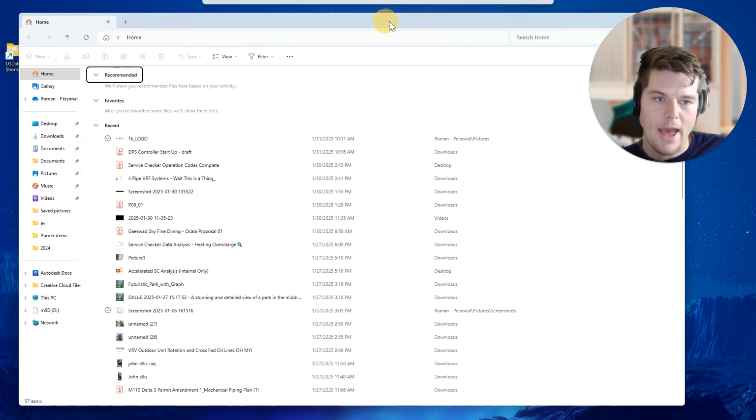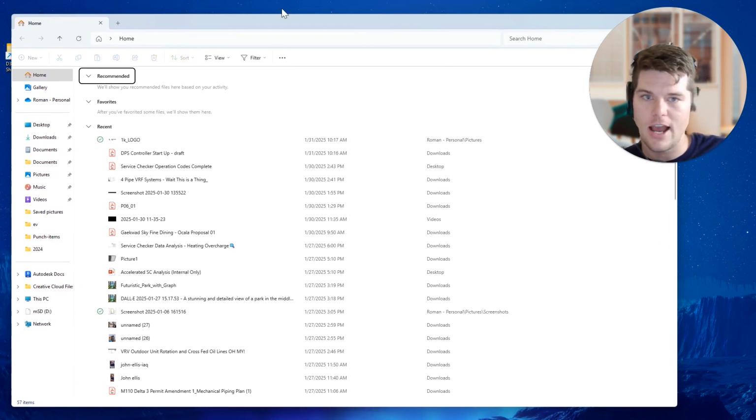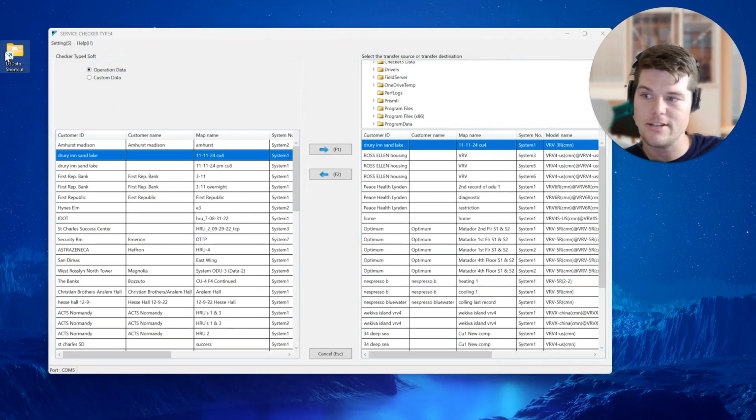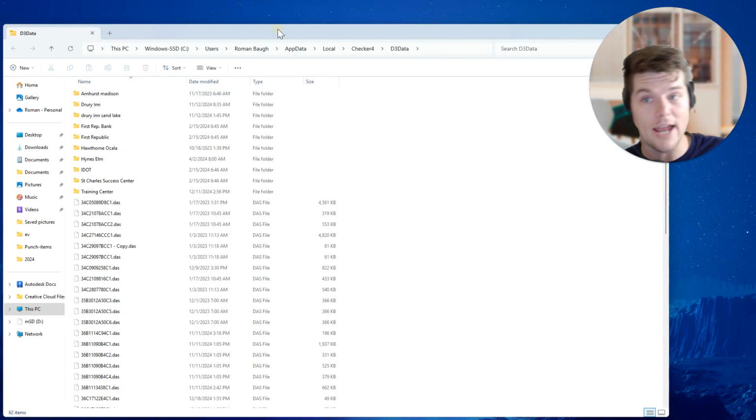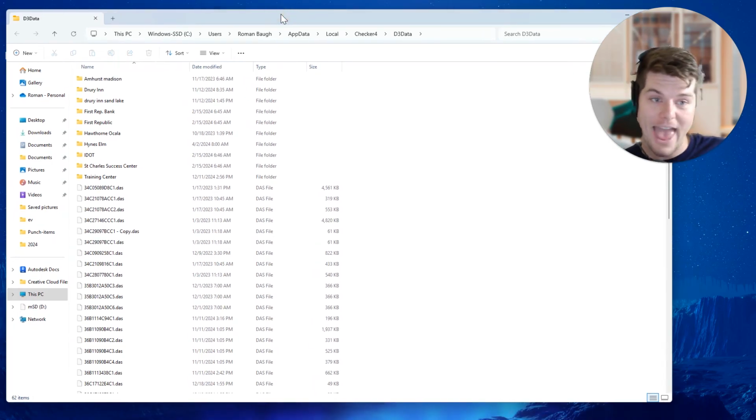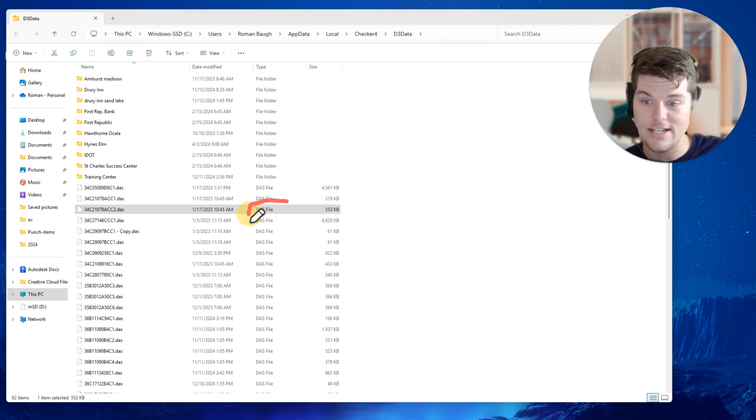What is the file format for raw Service Checker data? You're going to get a lot of guys who say raw Service Checker data is CSV files. Well, no, technically it's not. CSV files are an exported file from the Service Checker program. A raw file format is .das, right? You'll see here in the type section that it says .das. This is a DAS file. It has to be a .das file in order to import that data into Service Checker. If it is a CSV, you cannot pull it into Service Checker, right?